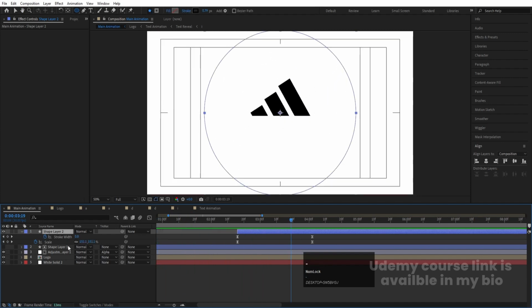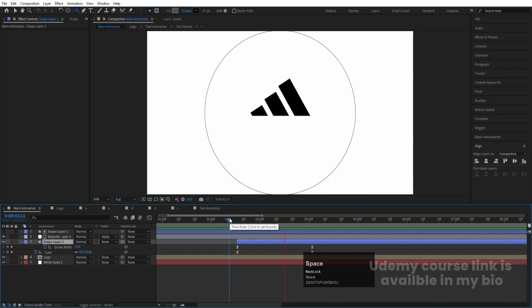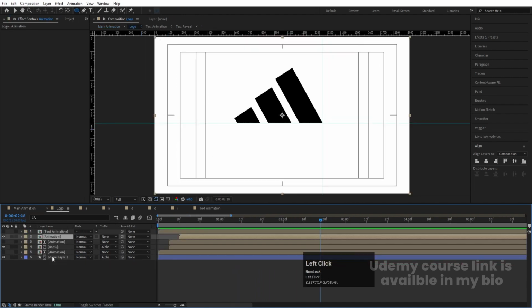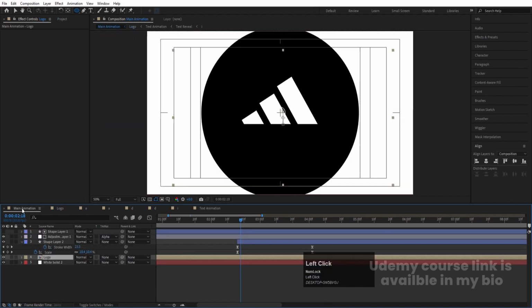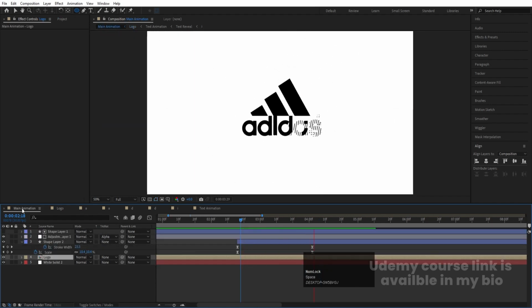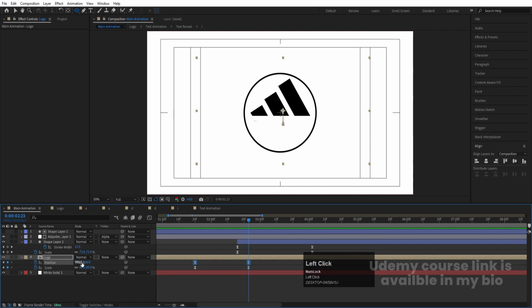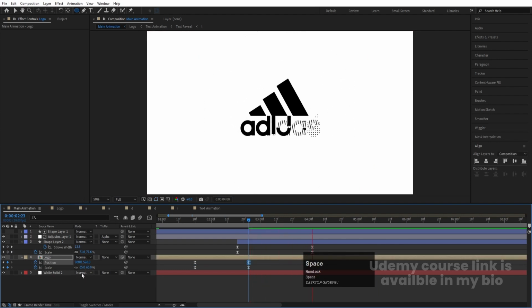Okay, like this, and bring this backwards. Okay, and at somewhere around at this point, let's go over here, select this text reveal and let's bring this portion over here like that. You'll get this animation over here. Okay, and if you want, you can select this logo layer. You can try to bring this somewhere at the middle like that.